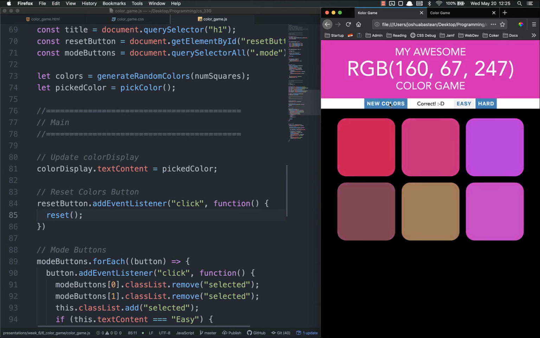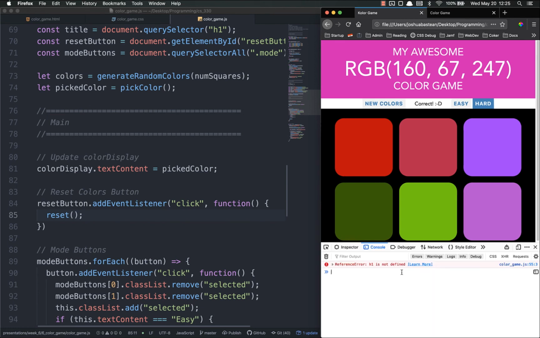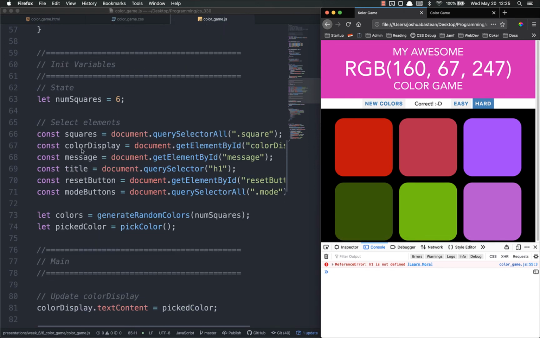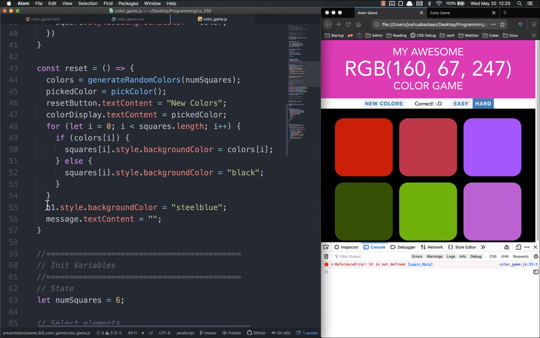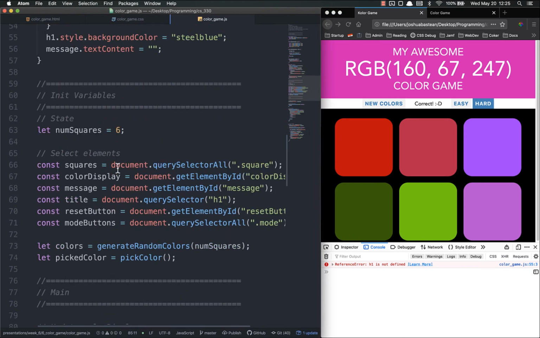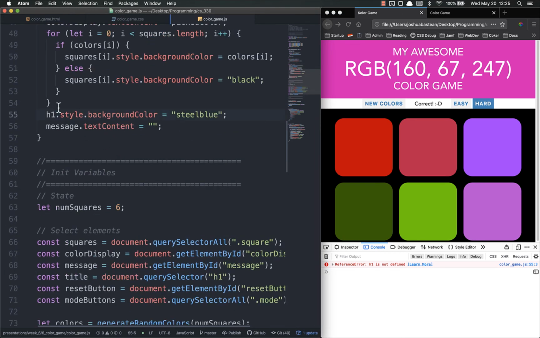You saw it correct, play again. It did not update the H1, and it did not get this. So let's look at our console. H1 is not defined. I probably named something wrong. Line 55, h1.style.backgroundColor steel blue. Yep, it's supposed to be called title. That's why. Had a brain fart.